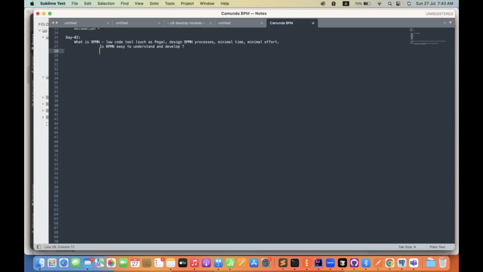Yes, as compared to Java and .NET, it is. Again, it can be subjective, but what I have heard, and my understanding as well, is that 9 out of 10 people will say yes, it is easy. We can call it a majority, so it is actually easy. Some people may still argue that writing code is pretty easy, so it's subjective, but more often than not, we can call it easy to understand and develop.